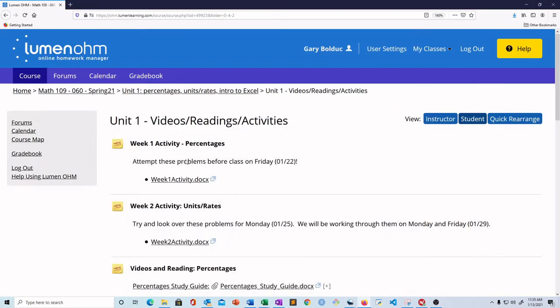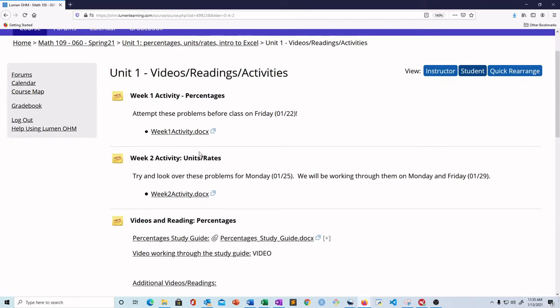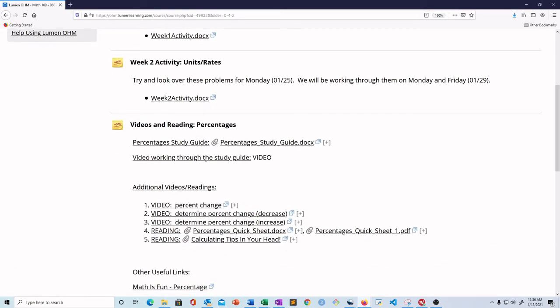So there's one for the percentages in week one, then we've got one on units and rates. So we've got our two activities. Then what we have are the actual videos and readings, the real meat of what you're going to go through. And so for each topic in this class, there is a study guide. And this study guide is just an overview of the topic, just what are the big pieces that we're going to talk about, with examples.